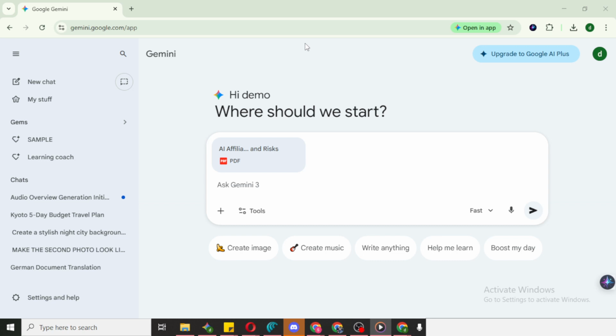First, open Gemini and sign into your account. Give yourself a moment to settle on the home screen so you can see the main input area. If this is your first time, take a quick look around so you know where everything is, but don't worry, you only need a couple of clicks to get started.